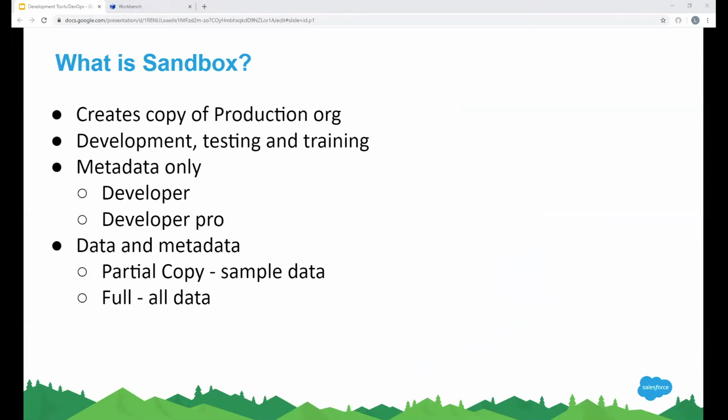Basically, a sandbox creates a copy of your production org. It is more like a playground or development ground where you do all the development, and you also use sandboxes for your testing purposes. And also we use sandboxes for training or onboarding power users who can add more business value and business scenarios to our process. So we have four high-level sandbox categories.